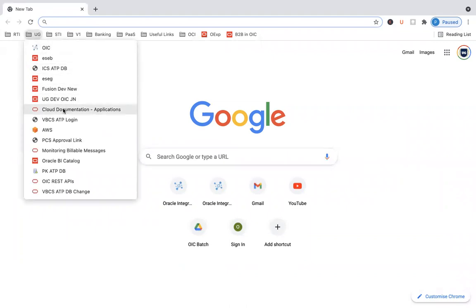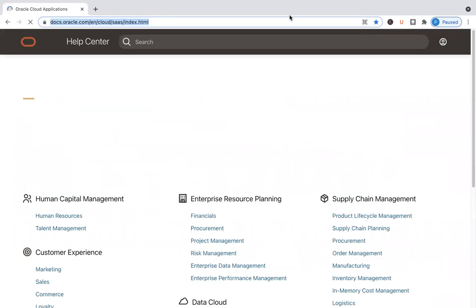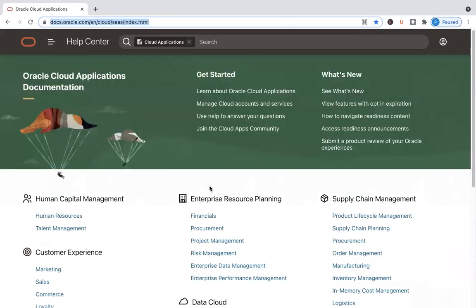you can go into this Oracle Cloud documentation link. So copy this. I'm pasting it in the chat. So you can go to the standard URL.